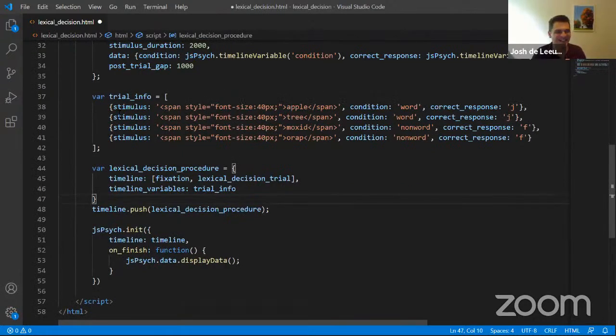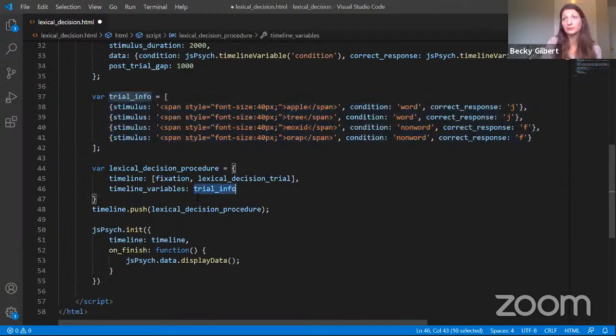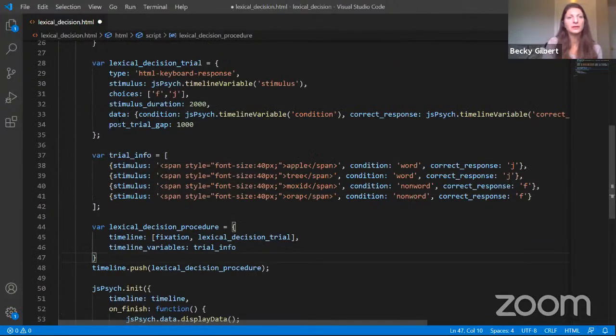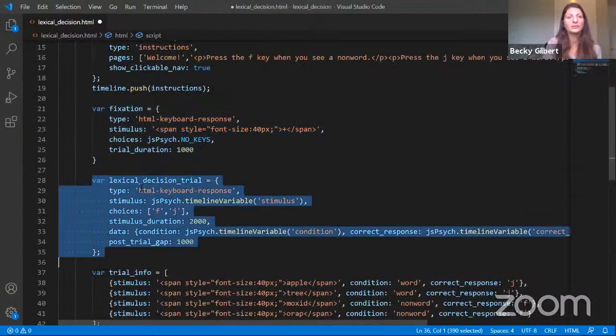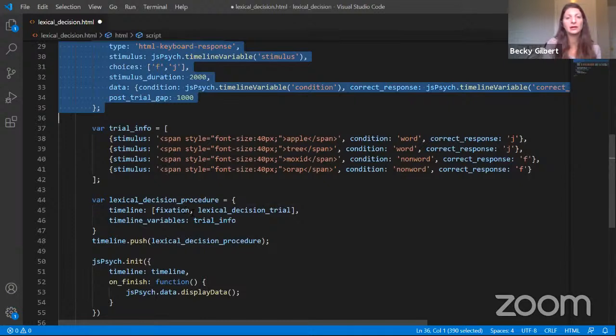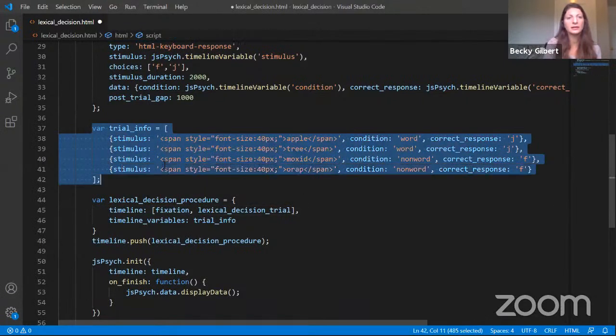Yeah, you're right. Okay. So it's going to create something called trial information. And if we try to put that in a procedure before we've created it, then we'll probably end up with an error here. So JavaScript won't know what trial info is at this point. So this is why I'm creating everything first. I'm going to create my fixation trial and my lexical decision trial. And I created them there so that I can refer to them down here, create them and then put them in my procedure timeline. And the same with my trial information. As long as I define it somewhere before, then I can refer to it and put it in here.